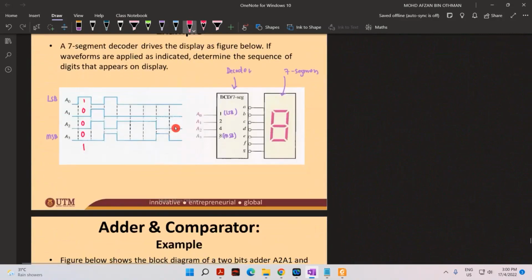Alright, and then this one here, 0110. Okay, so by using 8421, so 4 tambah 2, 6. So yang ni kamu nak display nombor 6. Okay, what about this one? 1001. So this one you're going to display nombor 9.